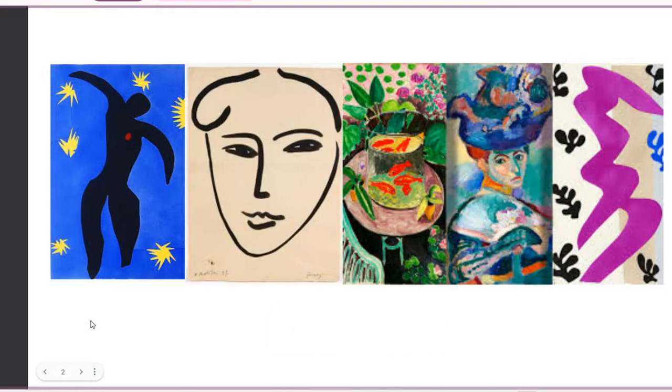Alright, here are some more examples of Matisse artwork. If you look to your right with the lady with the blue hat and the goldfish, those are some earlier paintings. And then the other paintings, he becomes more abstract. He starts using paper, simple shapes, and simple lines. If you look at that face of a woman, it is very simple compared to the lady with the blue hat.